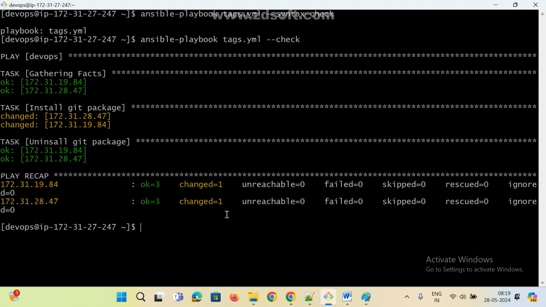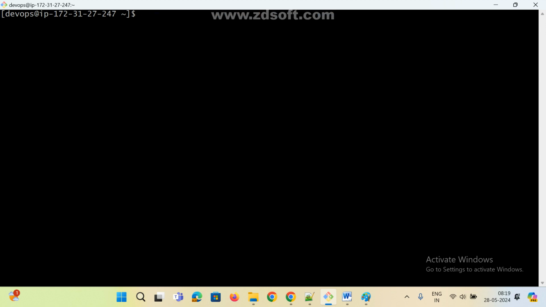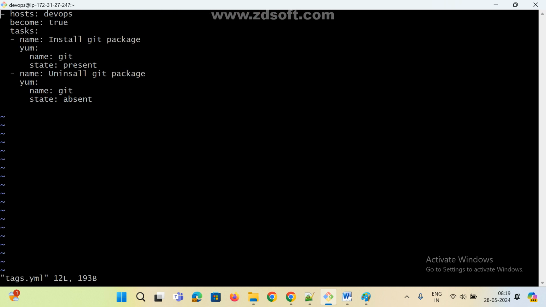Clear? Now just assume this is my playbook. One time I want to install, if Git software is not available on some machines, and I will run only the installation part. Whenever I need, I will uninstall. So how to do it? For every module I am going to give some tag name, and with the help of tags we can execute specific tasks.